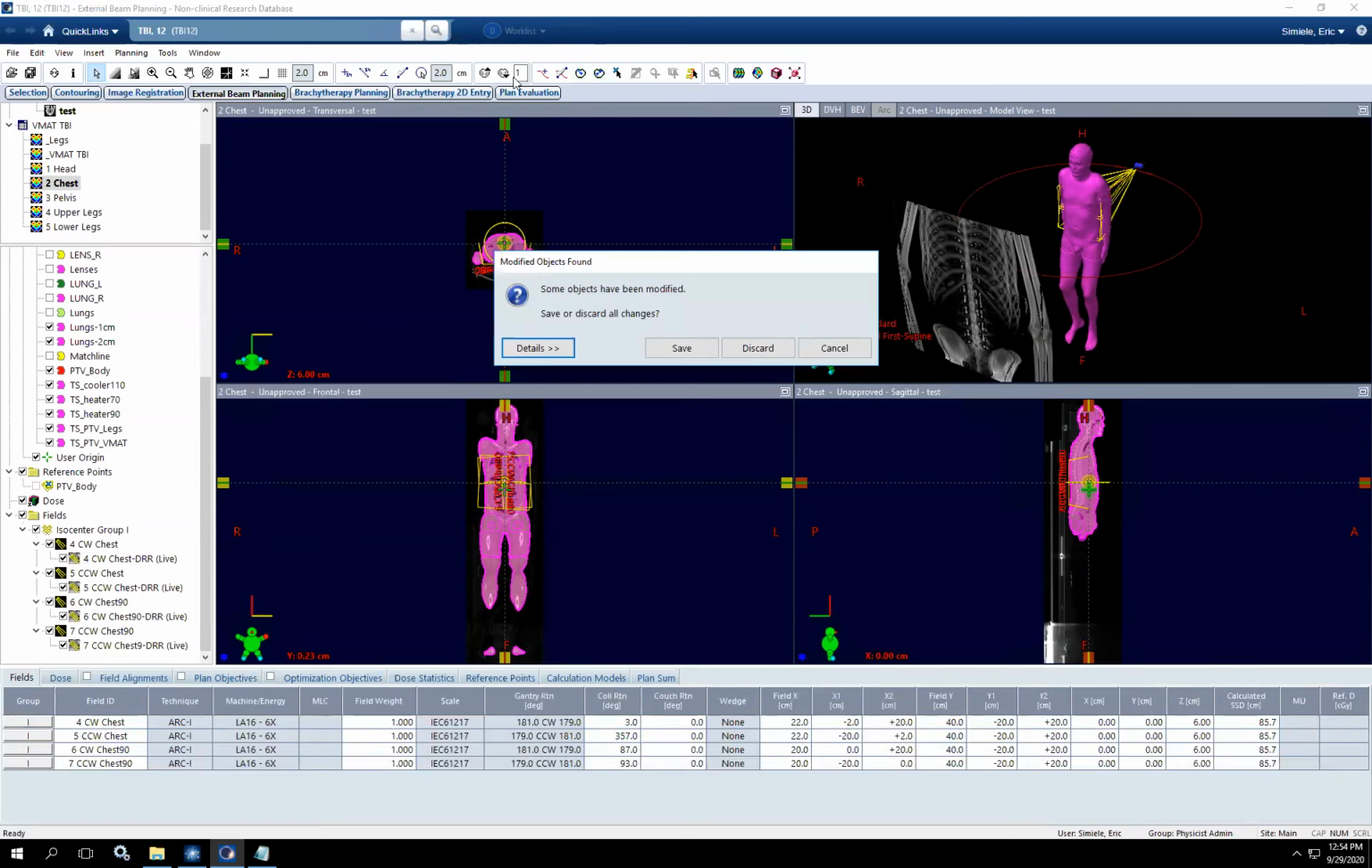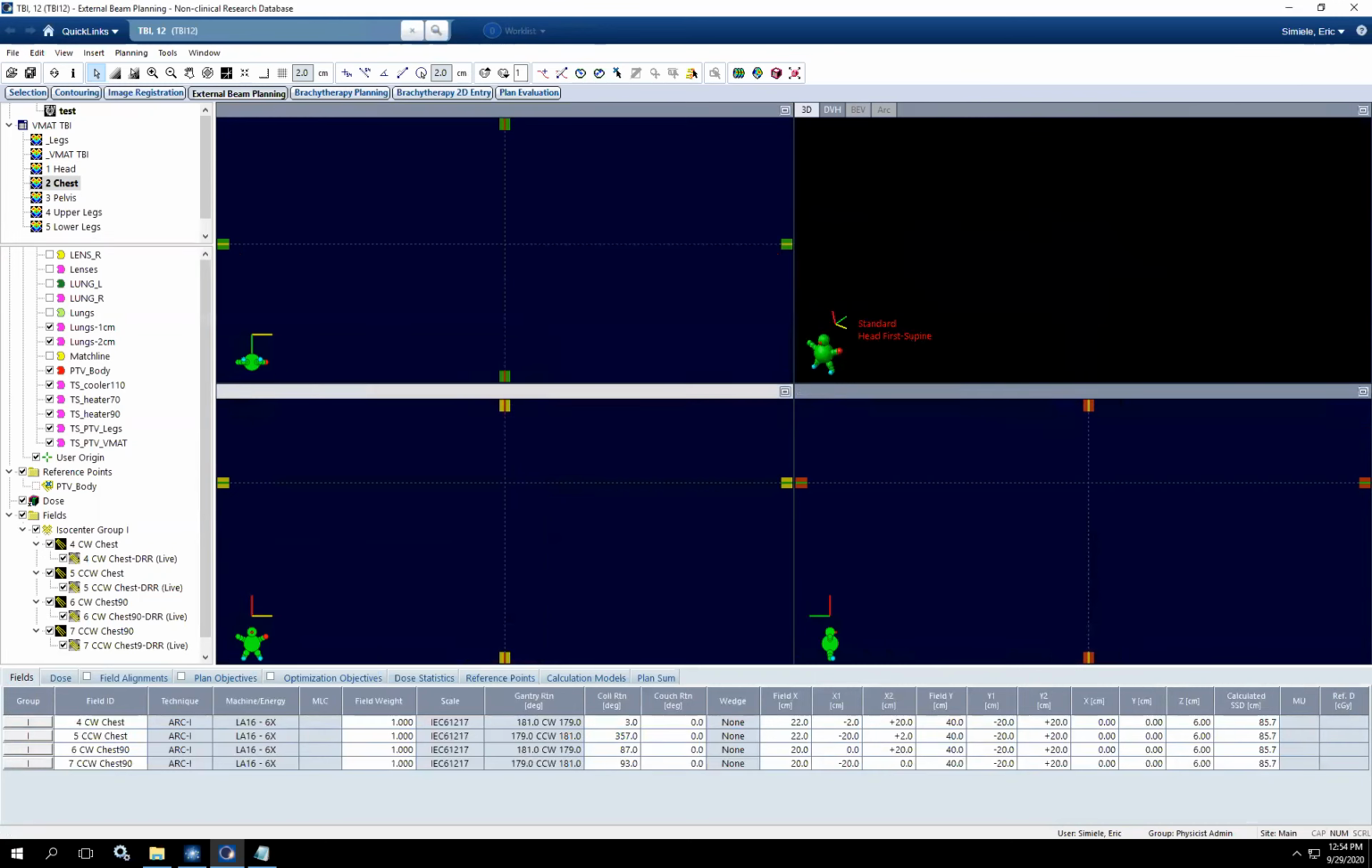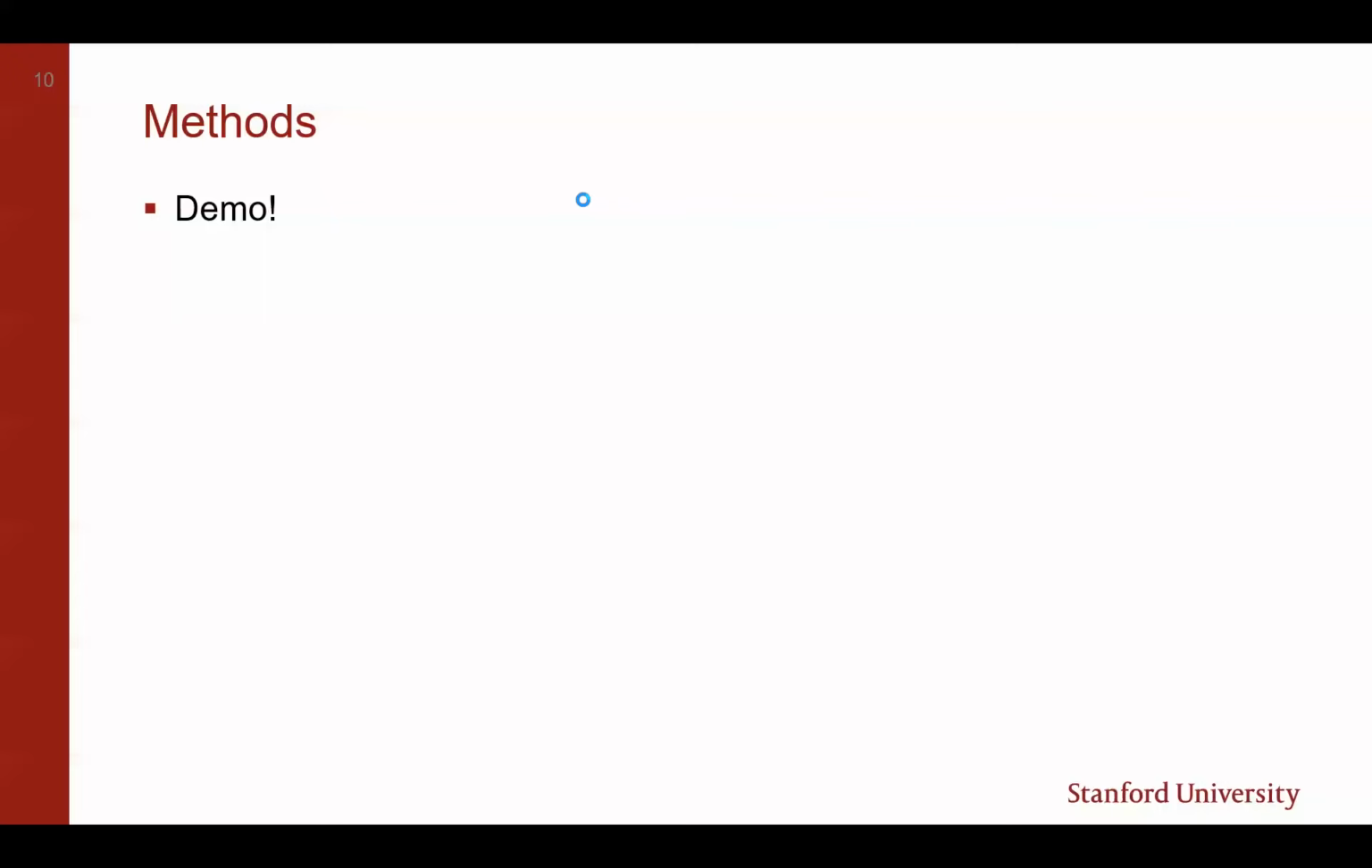Okay, so that was just to give you a little bit of a flavor of how these scripts operate. I highly recommend you go into the Eclipse research station and just play around with it. Let me know if you find any bugs.